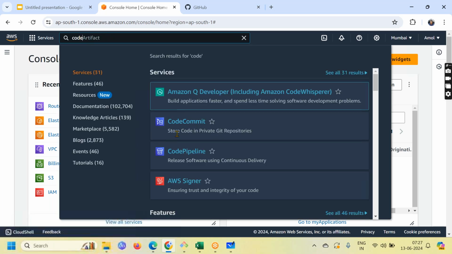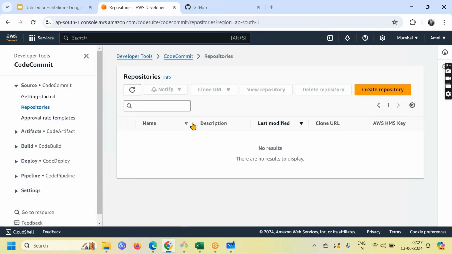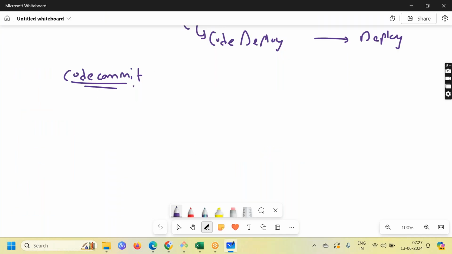Here you can see it stores the code in private Git repositories. While creating the pipeline, it's your choice whether you would like to store your application code in CodeCommit or in GitHub. So when you're forming the CodePipeline, you have that choice.